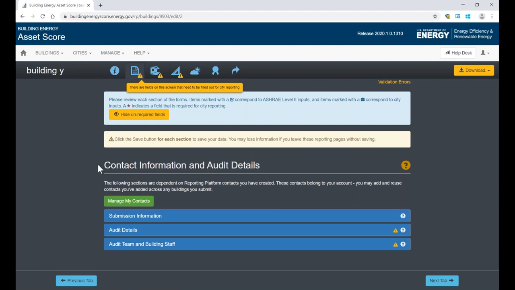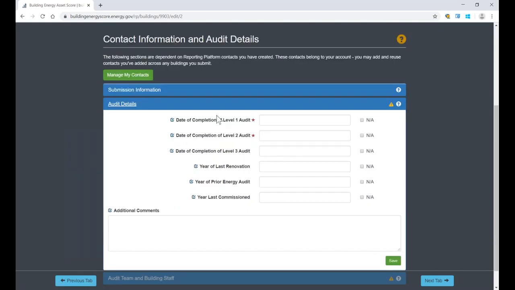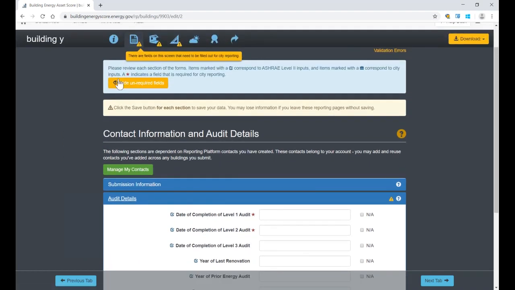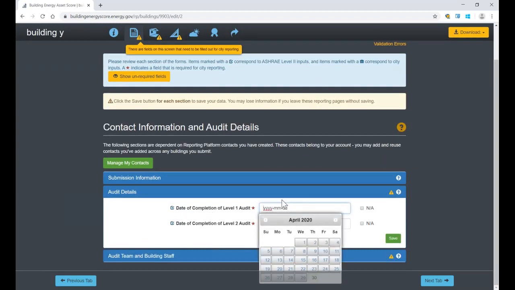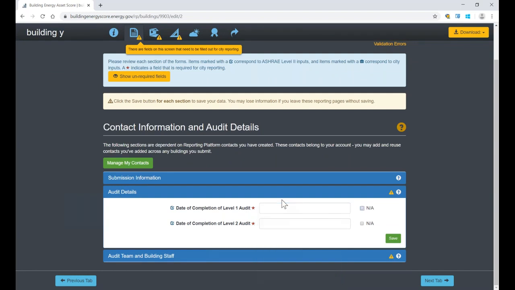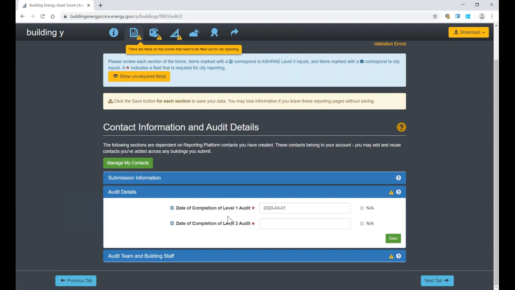The first section is prompting us to enter some contact information and audit details. So you can select audit details. And as mentioned earlier, some of these fields are starred, so they're required, and some of them aren't. If you don't even want to see the fields that aren't required for your particular city, you may hide them. And now all we have to enter is a date for our level 1 audit. But maybe it took place 2015 or 2020. Anyway, you get the idea. We have entered a date for our level 1 audit, and we can enter for level 2.